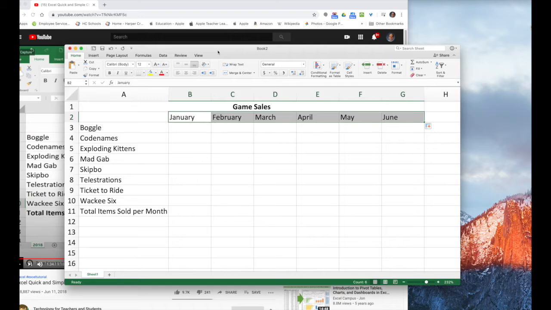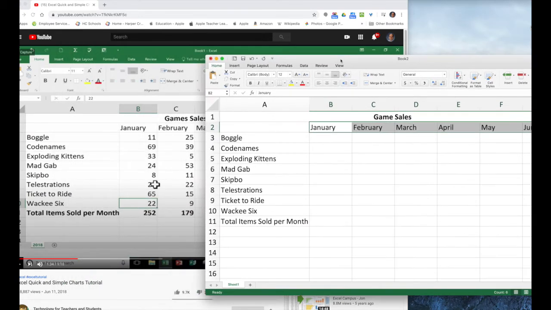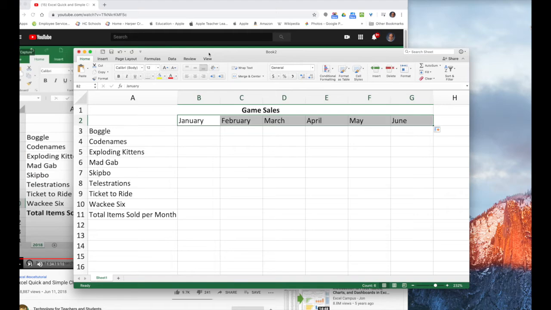So it's just an introduction to charts, but these are important skills to use, and you can use the charts for all kinds of things. So without further ado, flip over to the other YouTube video and go ahead and make your Excel quick and simple charts tutorial from Technology for Teachers and Students.